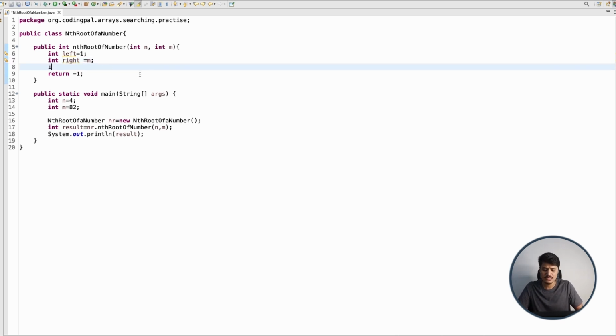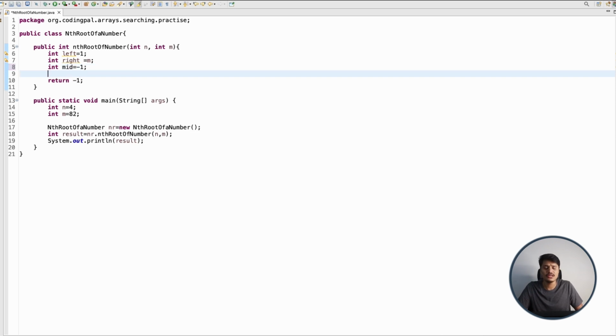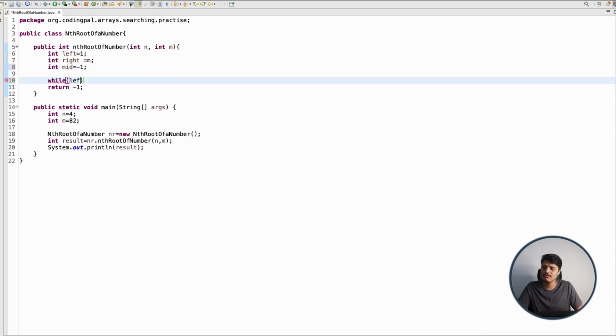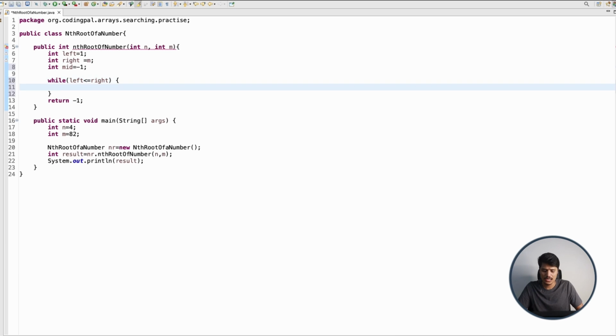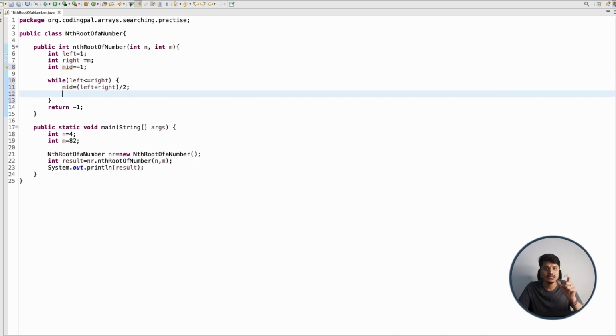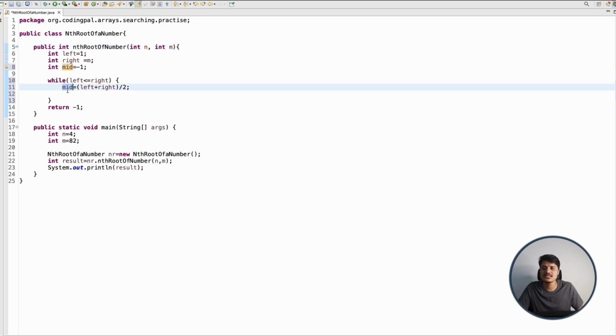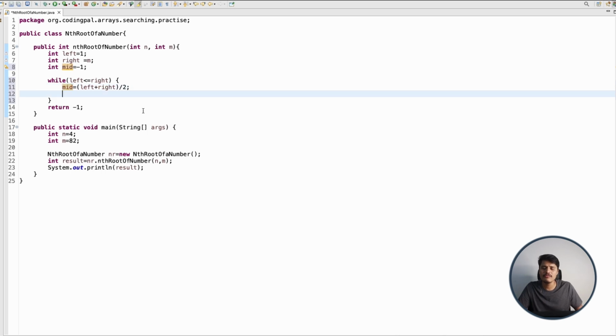Once this is done, I also want to define one variable called mid, initialized with -1. Then, as long as left is less than or equal to right, we will calculate the middle. Middle is nothing but left plus right divided by 2. Once we have this middle, we will calculate the middle power n. If that result is equal to m, then we have found the value and we can return that. If not, we will limit our search range to either left to middle -1 or middle +1 till right.